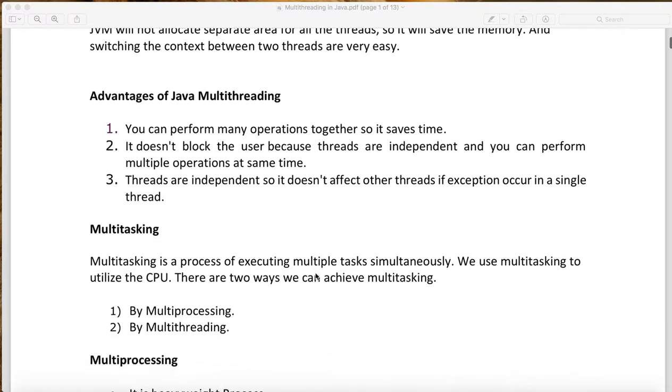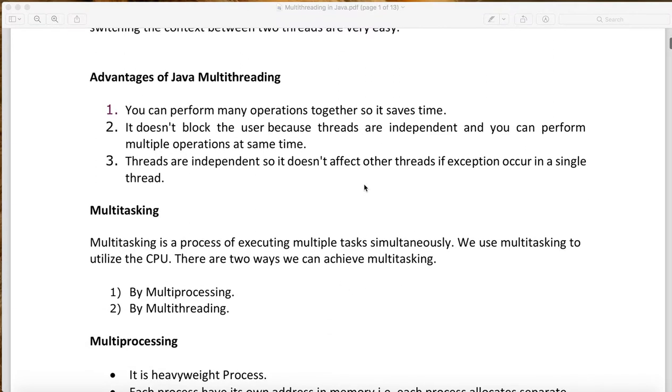Now what is multitasking? Multitasking is the process of executing multiple tasks simultaneously, right? Here you are trying to execute multiple tasks. We use multitasking to utilize the CPU. There are two ways we can achieve multitasking: by multi-processing and by multi-threading. So if somebody asks you what multitasking means, just say that it's a process of executing multiple tasks simultaneously. You have, let's say, 10 tasks and you are doing all 10 tasks at the same time, right? That we call multitasking.